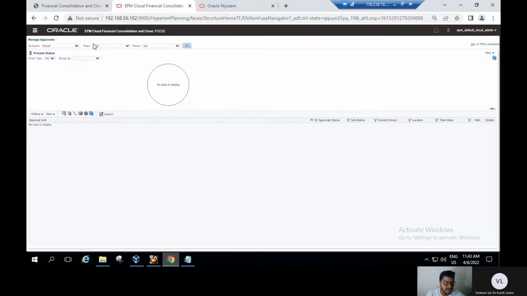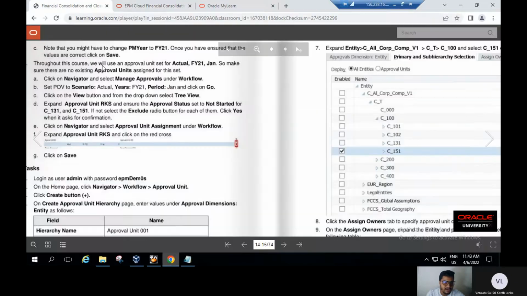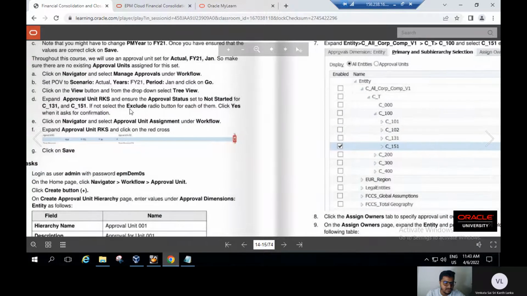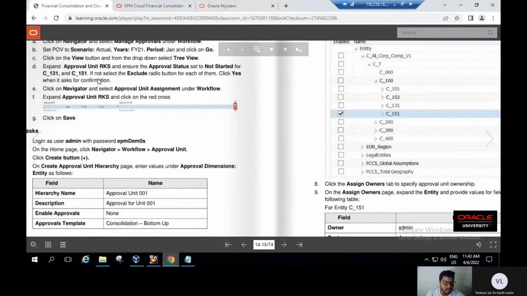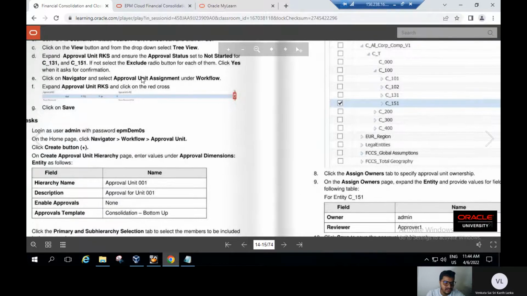So we have given the actual, FY21 and Jan, and we will click on go. So you can see here there are no combinations that I have already created in the application. After that, we will go to this and we will see the approval unit RKS and approval status is not static. So in our application, this is not there. Approval unit RKS is not there. So we will leave that.